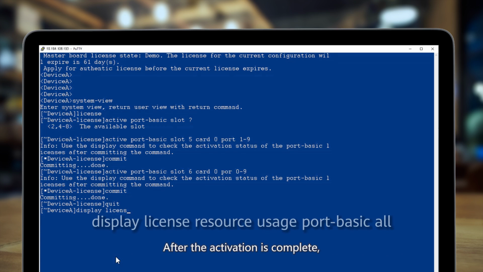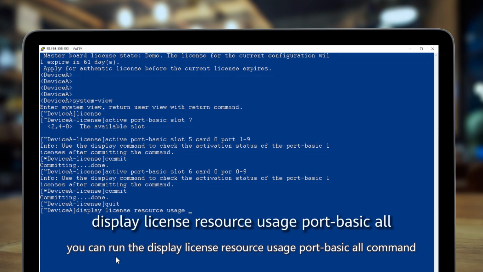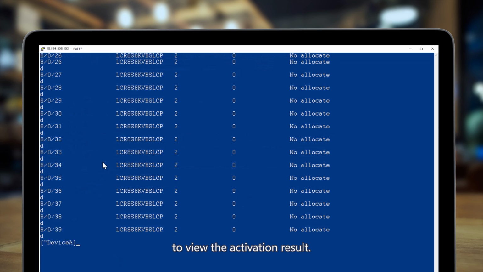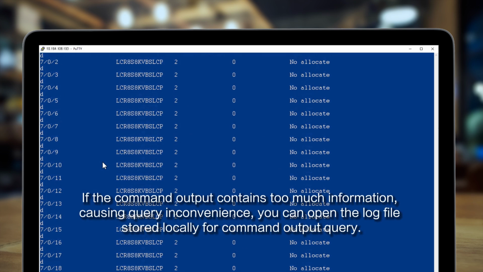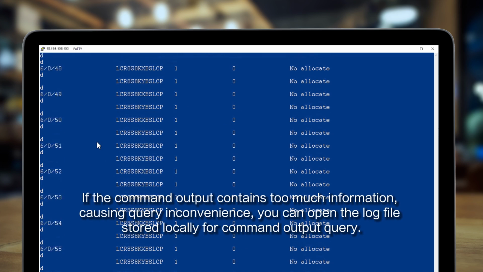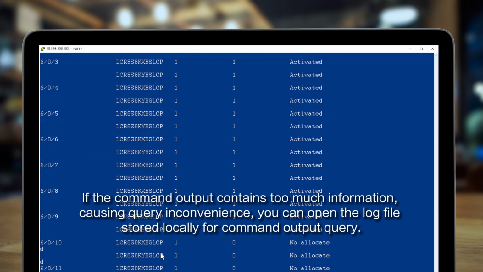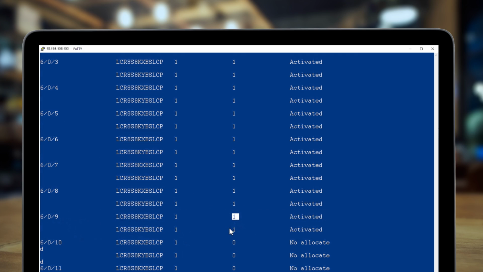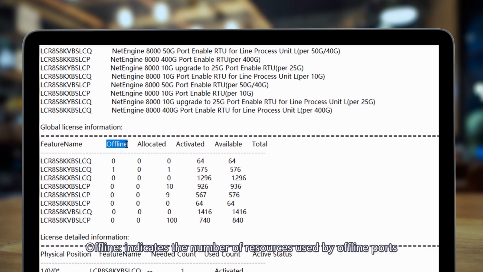After the activation is complete, you can run the Display License Resource Usage Port Basic All command to view the activation result. If the command output contains too much information, causing query inconvenience, you can open the log file stored locally for command output query. Offline indicates the number of resources used by offline ports. For example, the boards where the ports reside are powered off or removed.